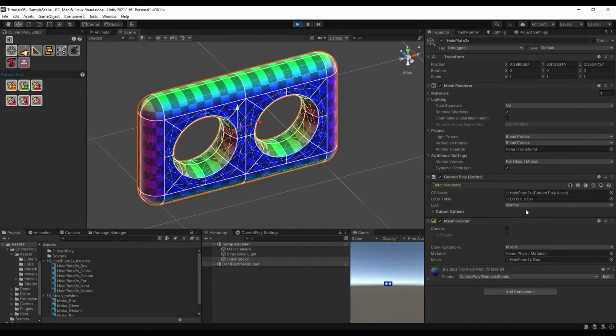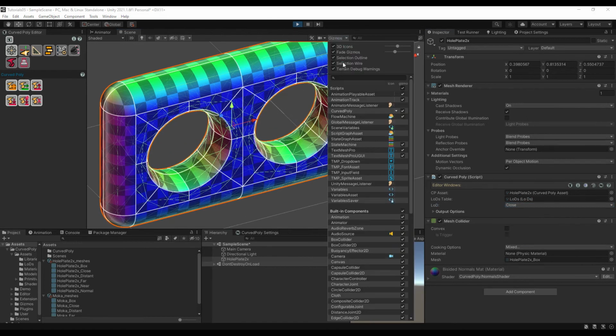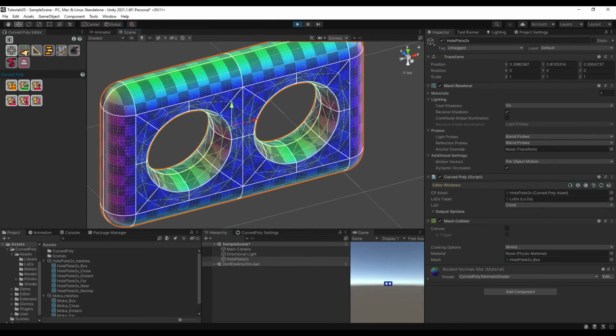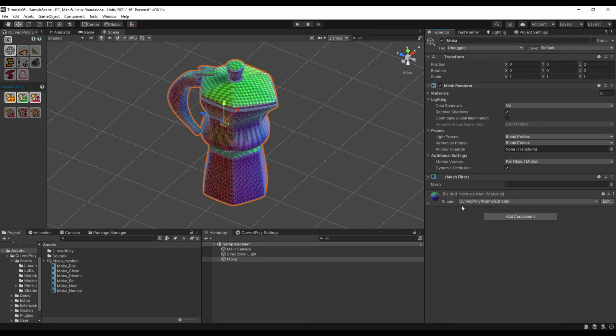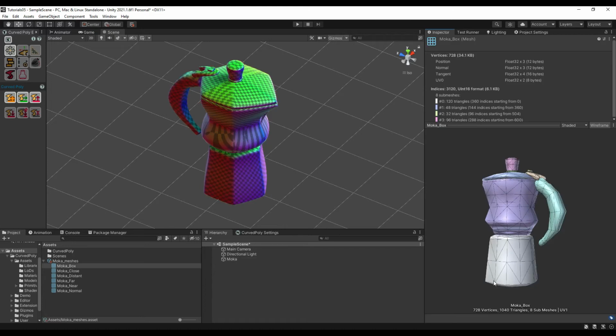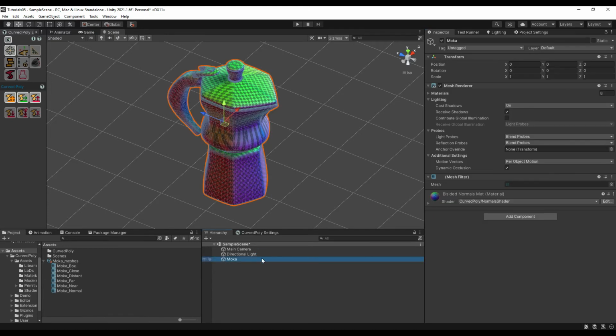Again, below colliders we have a few mesh actions. We have already seen that we can reset a model to curved poly default material here in one click. We can also remove the curved poly component. In this case a visible mesh filter will replace the model, with a mesh assigned which depends on the last LOD which was selected on the model before removing the curved poly component.